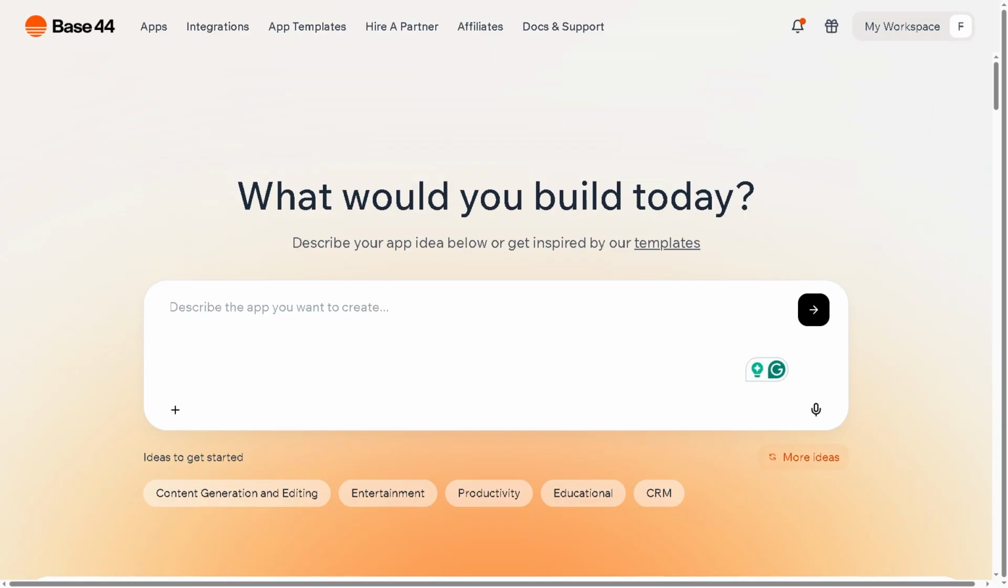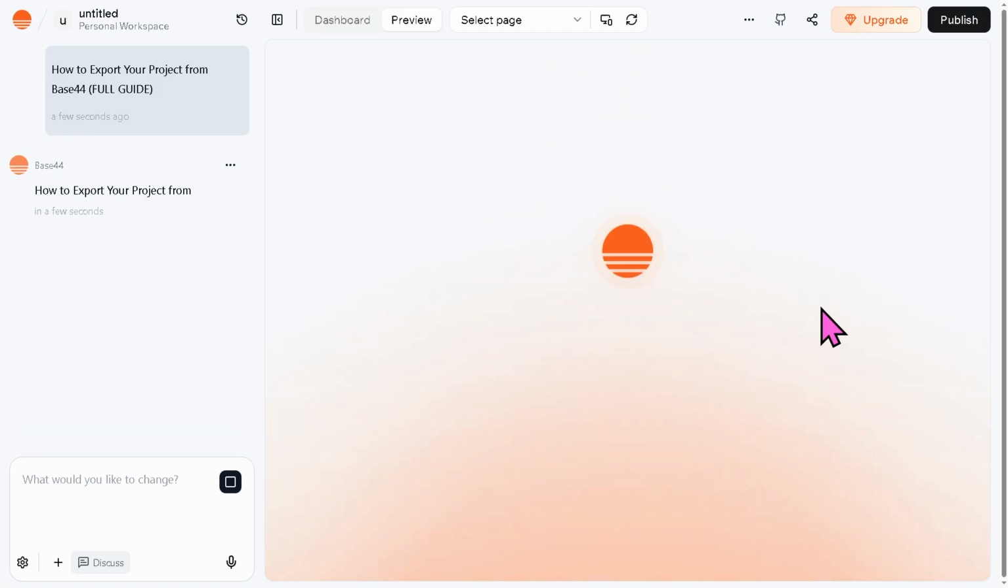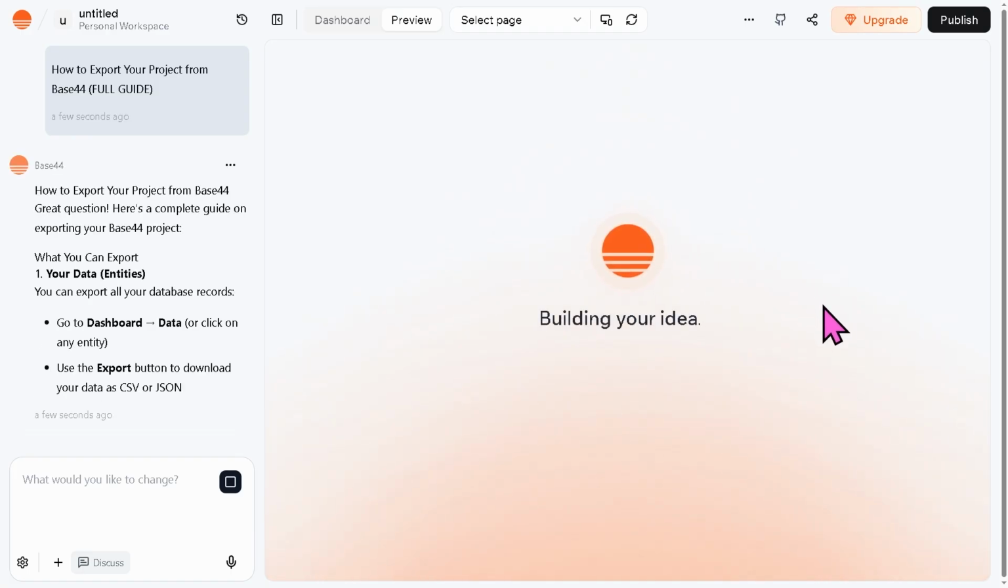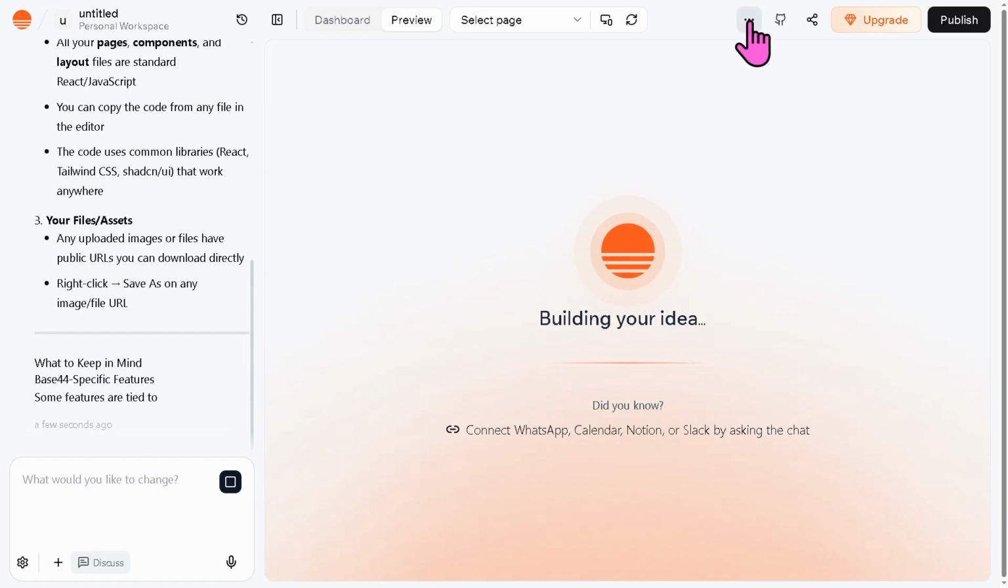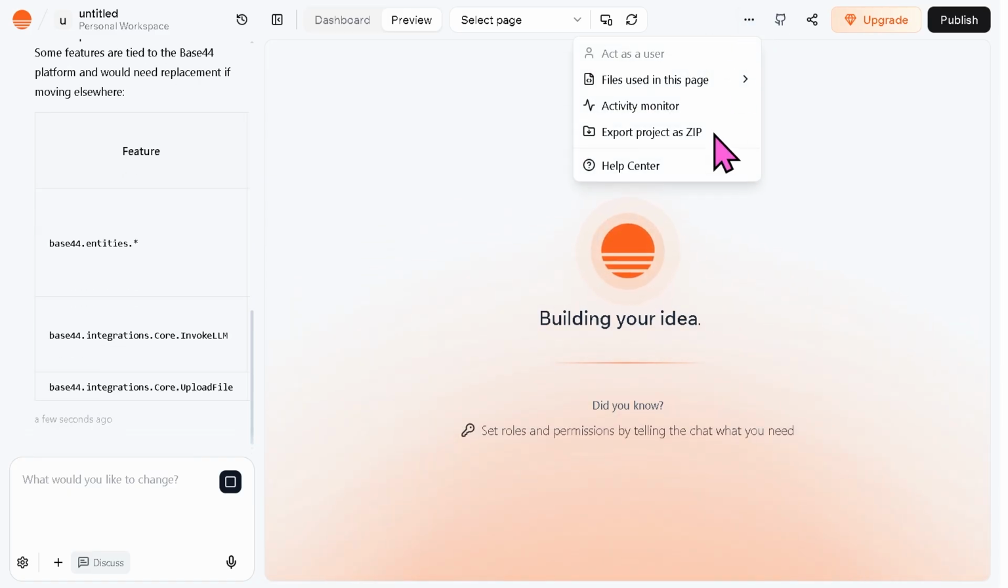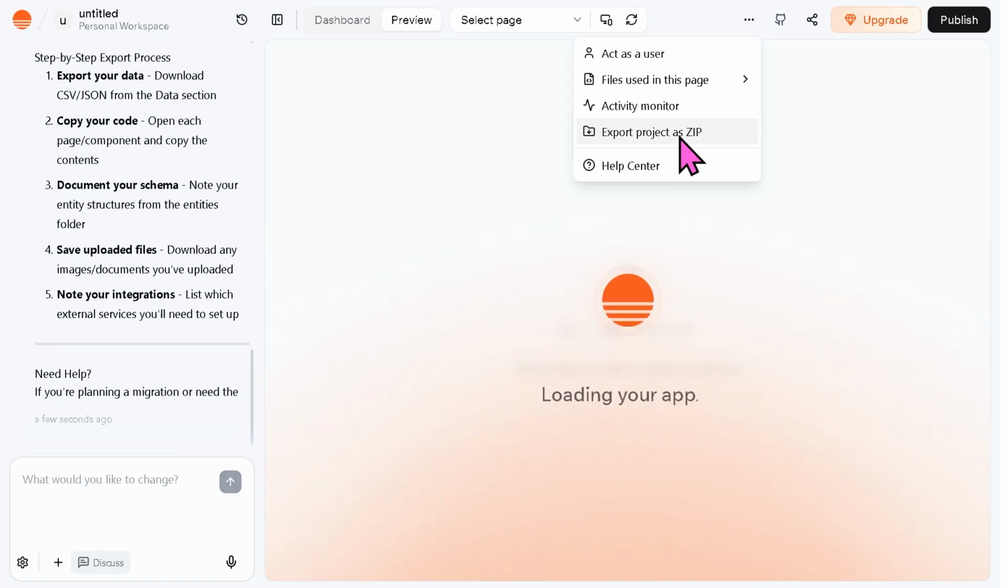Now, if you don't have a project yet, this is a perfect opportunity for you to create one. How? All I have to do is describe the app you want to create. For example, this one, click the forward button. Once you've done that, as you can see, all I have to do for you to export this specific project, okay? Click the three dots icon here, and as you can see, you can export this project as a zip.